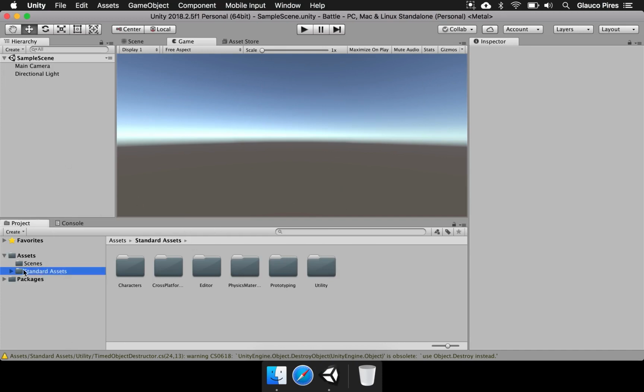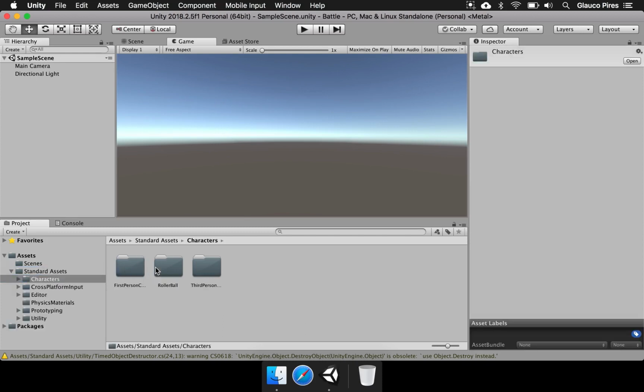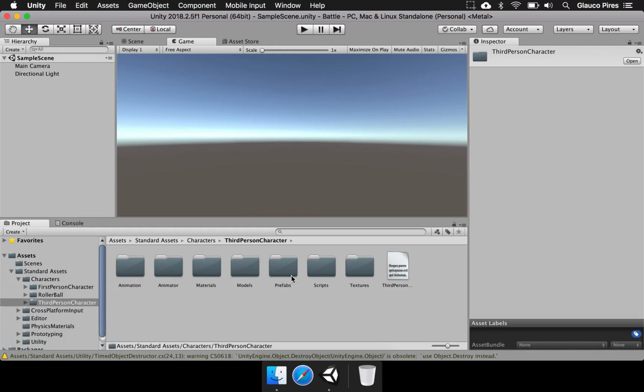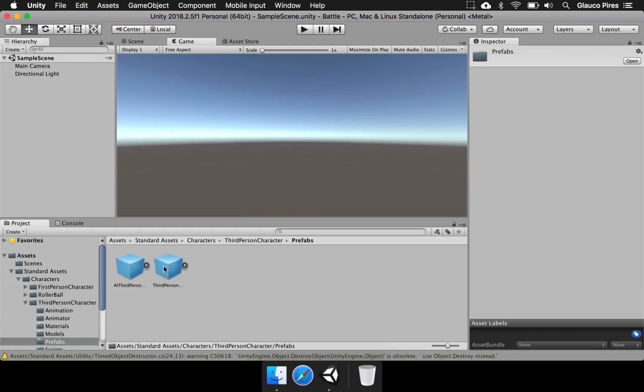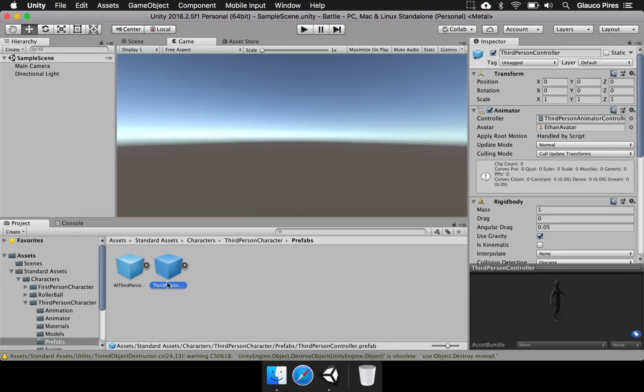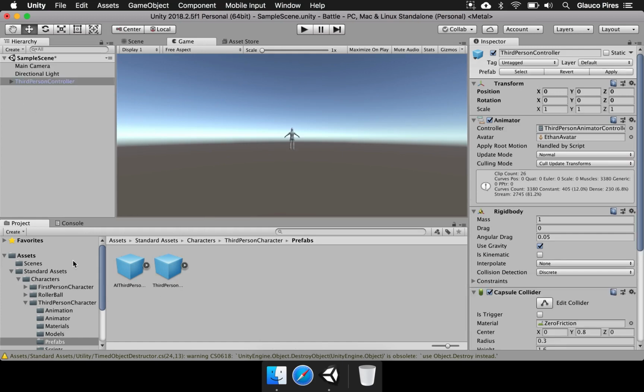All right. So this is what I want you to do. Go to the Standard Assets folder, then Characters, Third Person, Prefabs, and you're going to see this Third Person Controller prefab. Okay, it's this little blue cube. We're going to drag this and drop it here in the hierarchy window. Okay, just do that. No question to ask at this point.